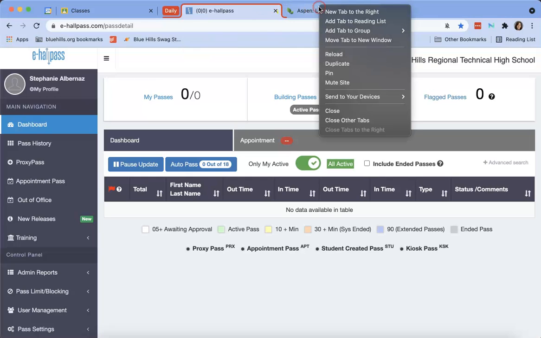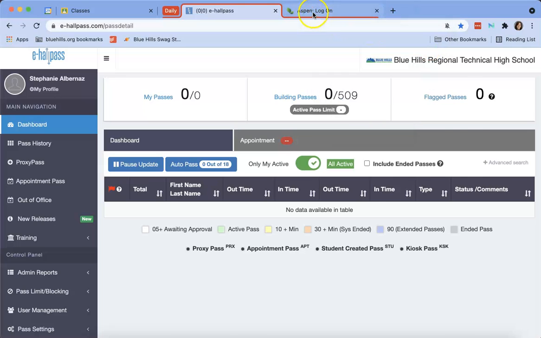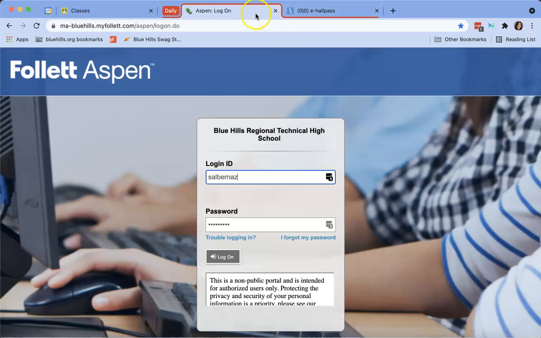You can add as many tabs to a group as you would like. Simply right-click on the tab, select Add Tab to Group, and select the name of the group. And you can reorder the tabs within a group.